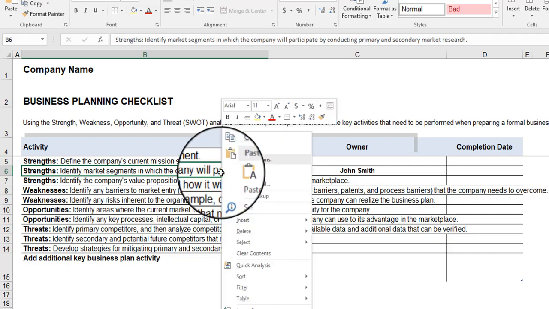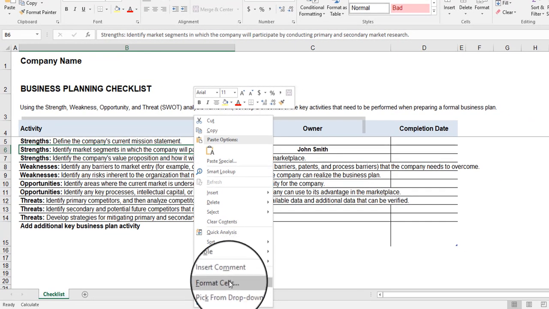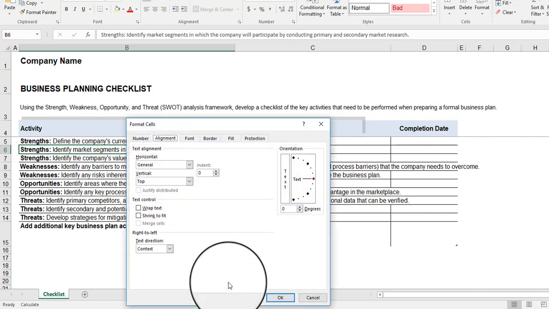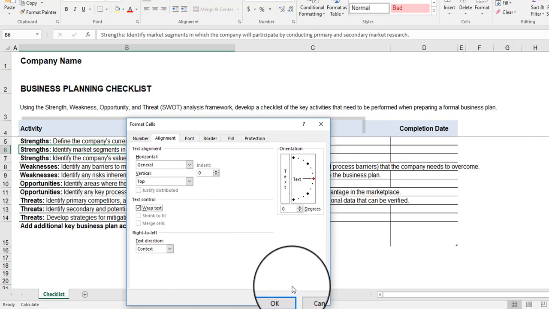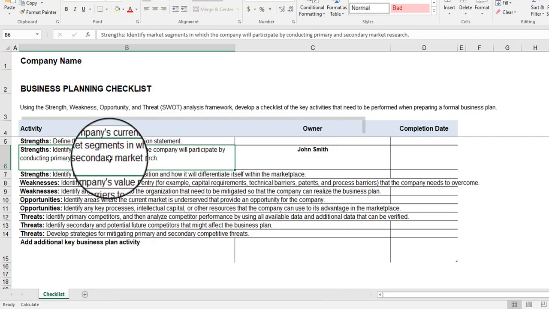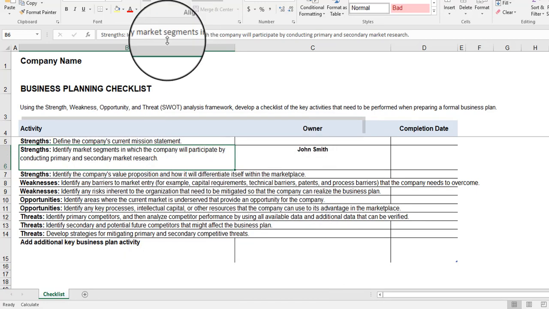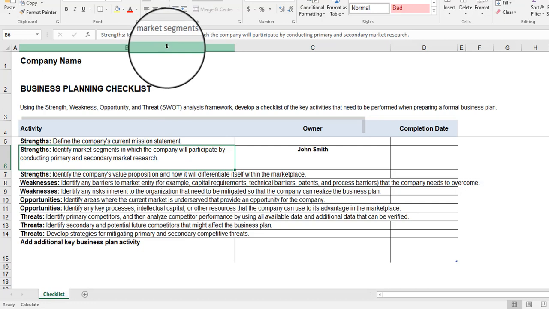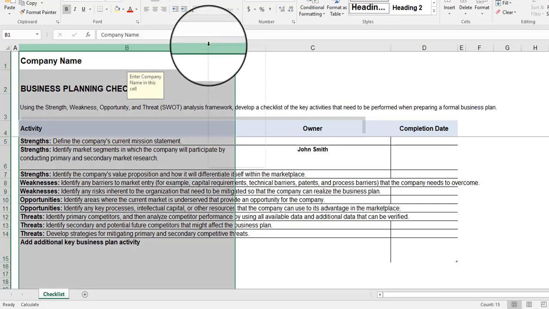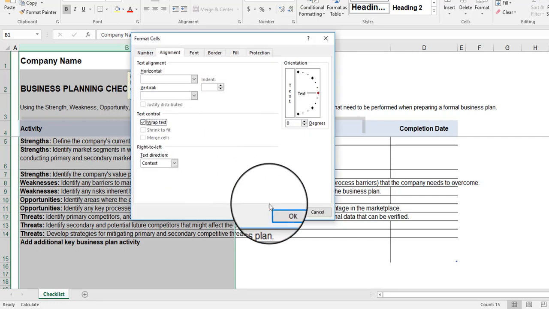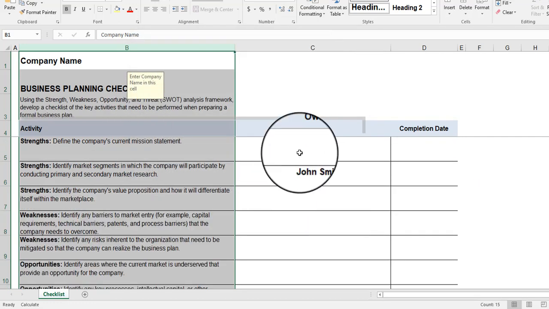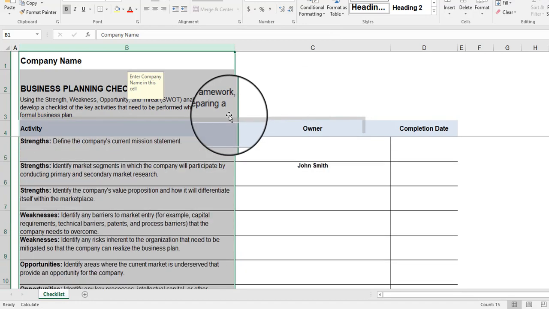Just right click on the particular cell, select Format Cells, and then from the Alignment tab, click Wrap Text. That particular cell now has word wrap turned on, and if I want to apply it to the whole column, right click on the column letter, select Format Cells, click Wrap Text and click OK. And now the whole column is set up to wrap the text.